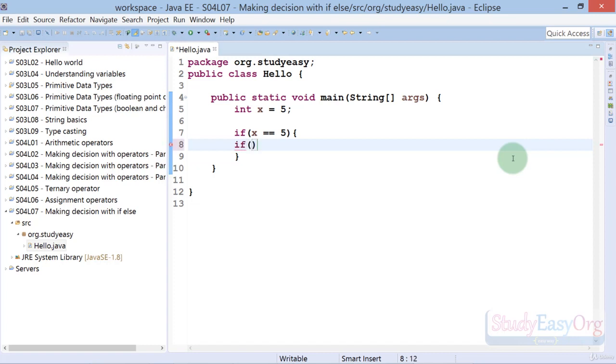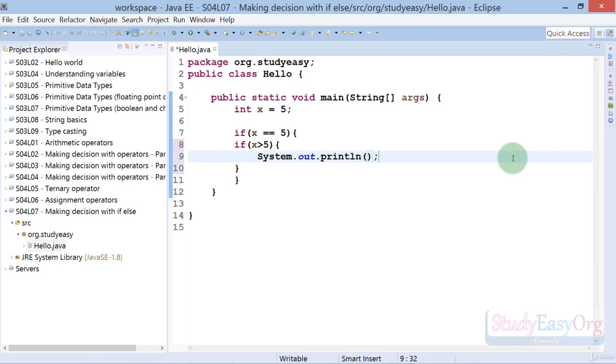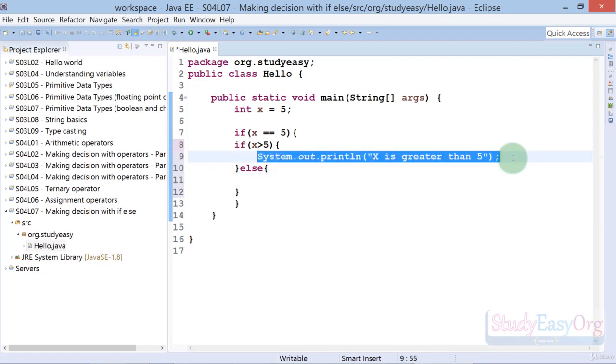So inside this if block, we can say if x is greater than 5, then we will be printing, for example, x is greater than 5. Likewise, we can also add an else block in here, and we can type in x is smaller than 5.